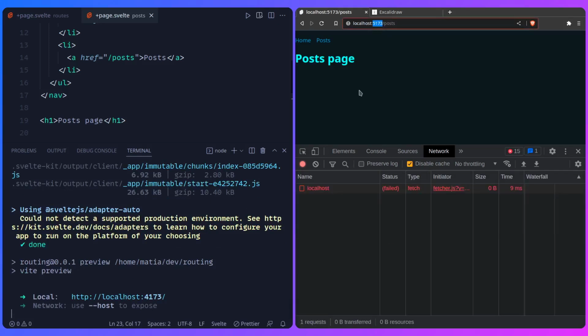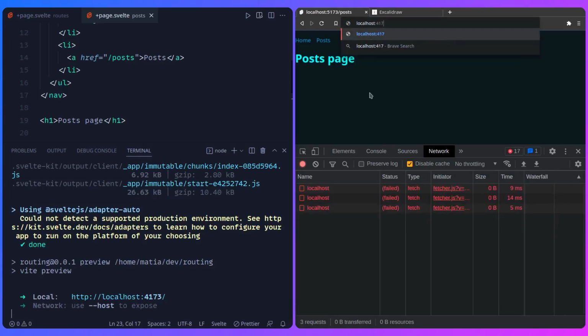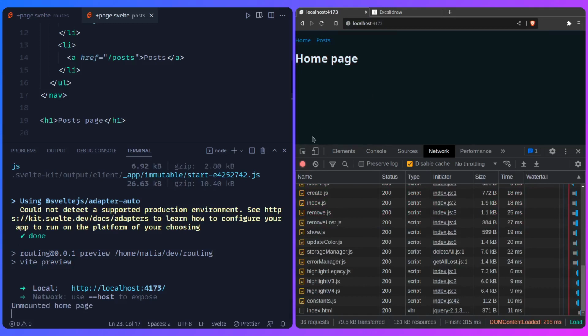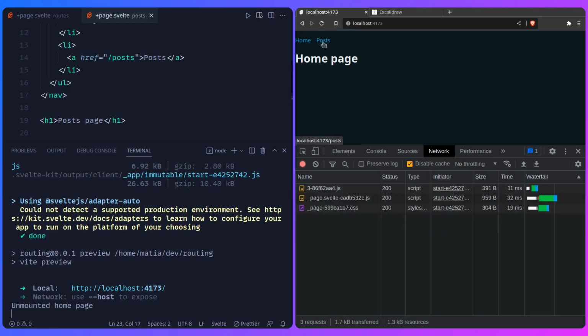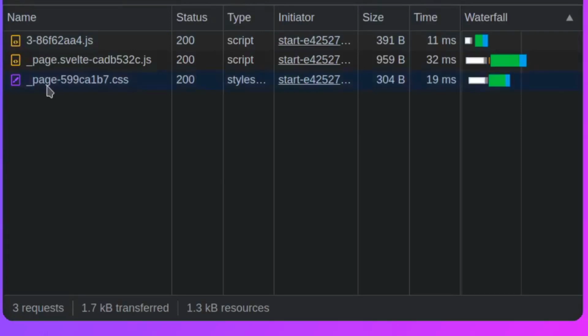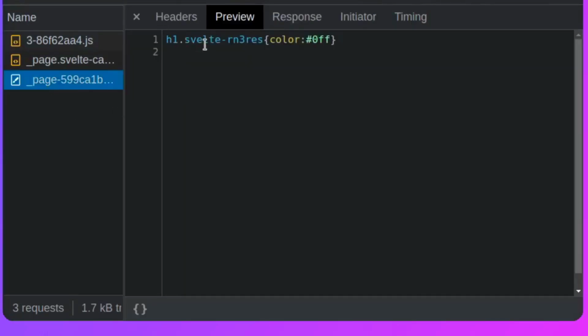Now the URL is different. It's going to be 4173. So let's go to the home page. So pay attention to what happens now. How awesome is this? When we go to post, it's going to load the CSS and the JavaScript required for the page. Amazing. So you can see here is the CSS alone, which is scoped to this component.